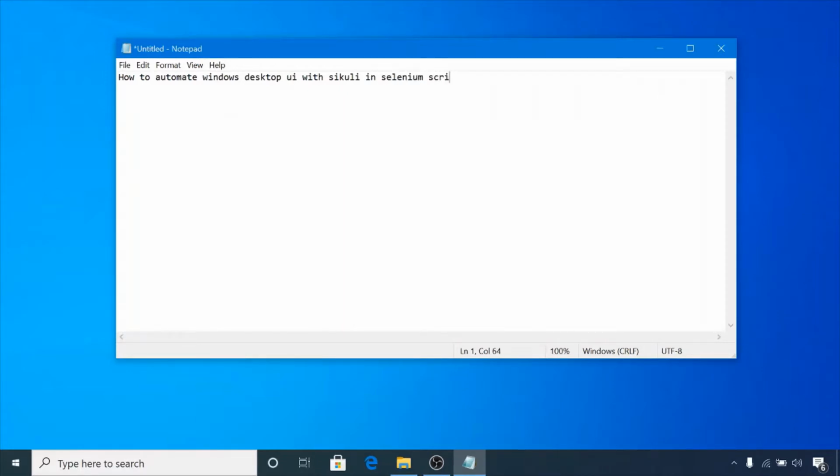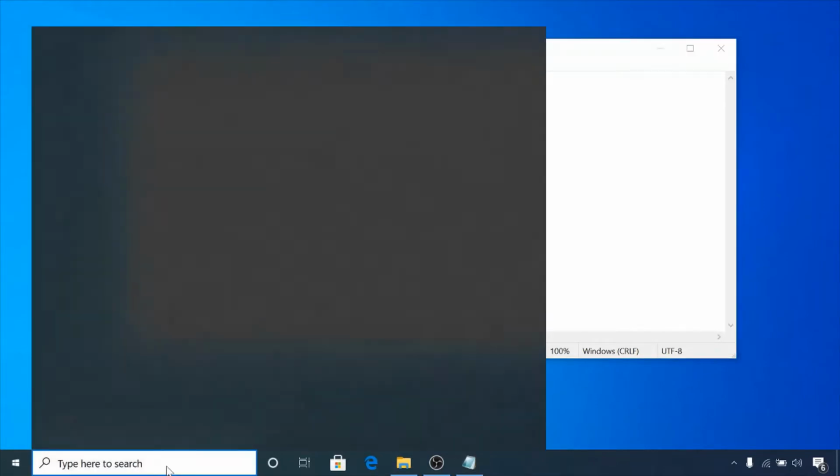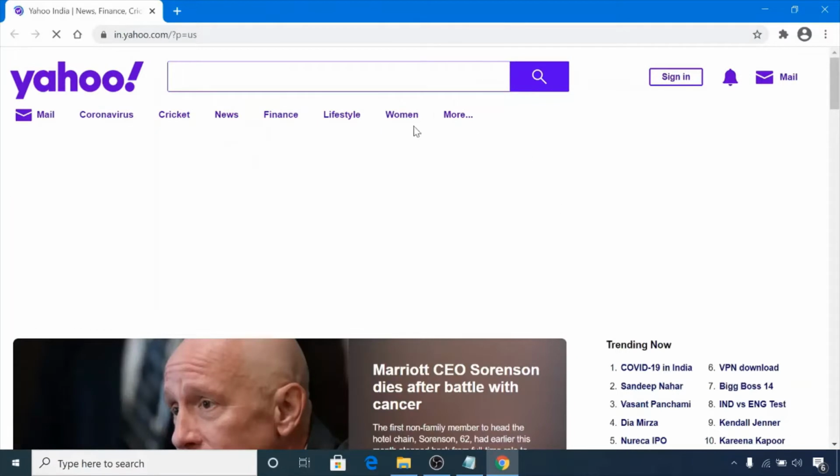Okay, so first of all, let me show you what the Windows desktop UI is and why we can't achieve it with Selenium. Selenium WebDriver only supports browser automation. Let me show you. If I launch a browser and perform any operation on it, like clicking on this element or this element, these are called browser elements which exist on the web browser.